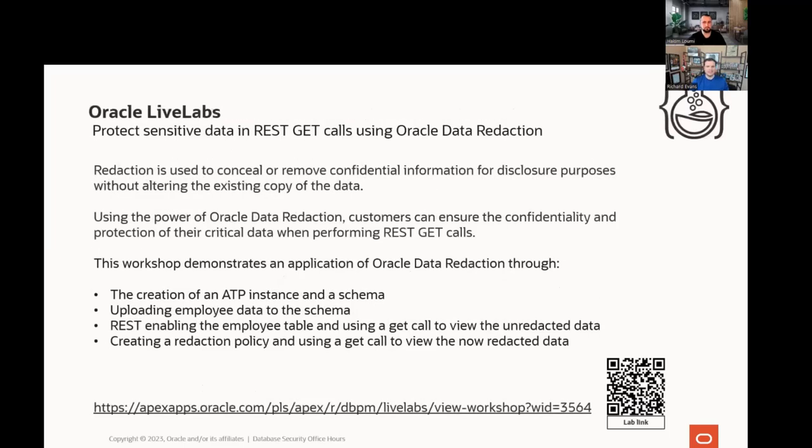Got some exciting Live Labs to talk about this month. We've got a new Live Lab out there on redacting REST GET calls. This lab walks you through how you can REST enable a table, and then redact the information that's shown from that REST call. Really useful stuff, something you can do in your Always Free schema.